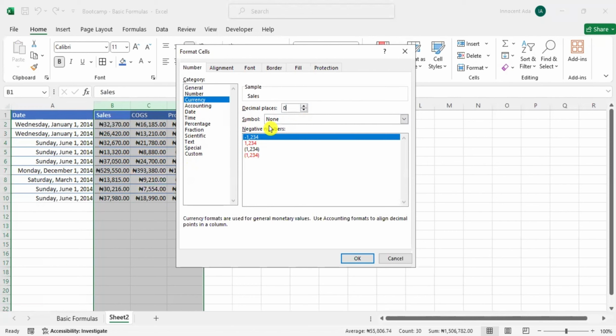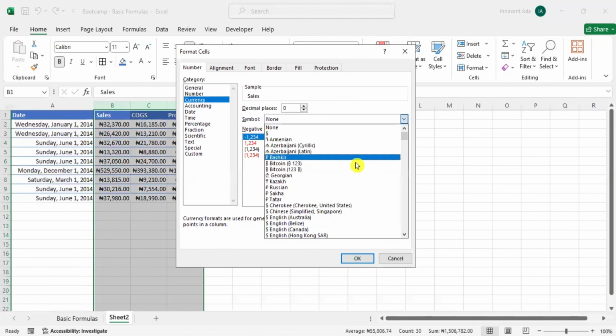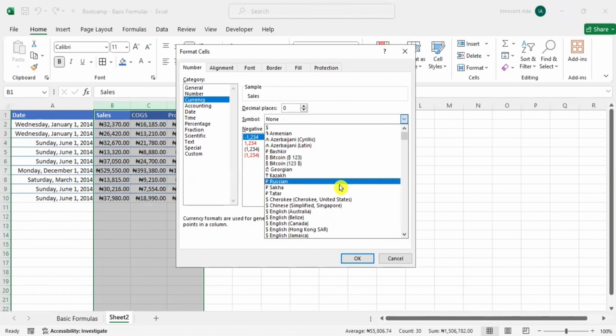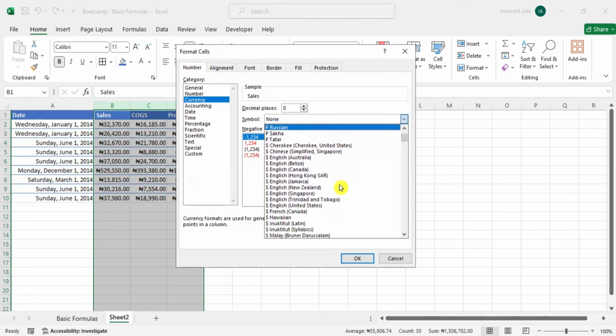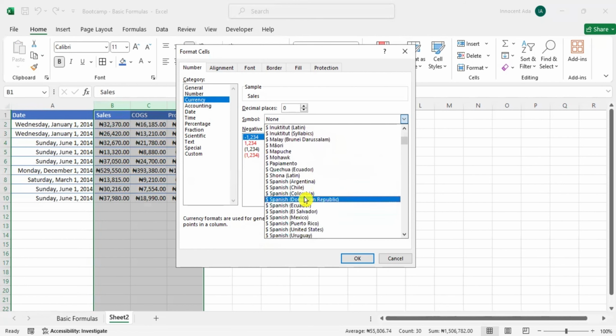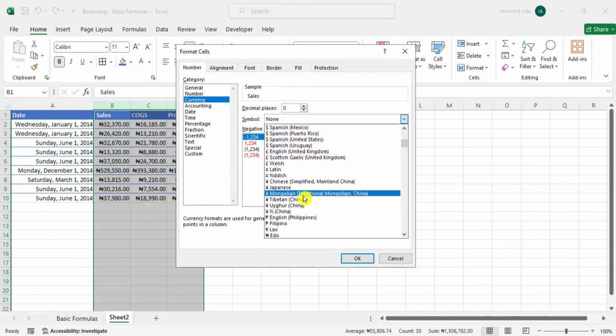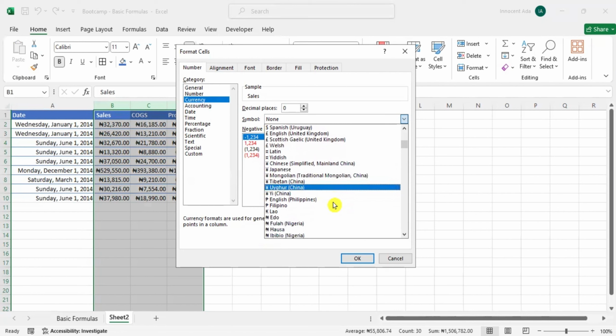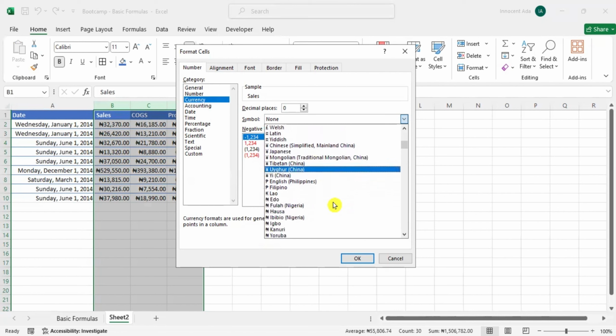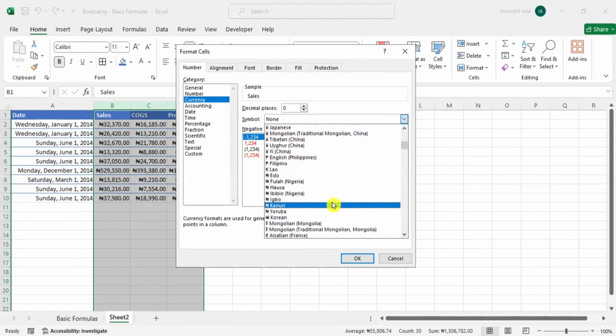Then the symbol is set on None now. We can decide if it's Bitcoin, if it's other forms of currency, the dollar. Remember, be very mindful while selecting the dollar, because we have all different dollar signs. So we have the Cherokee dollar, the Chinese English dollar, Australia, Belize, Canada, Hong Kong, and so on and so forth. You have a lot of other dollars here. You have Japanese, Chinese yen, and so on. Then you have the Naira. Here, you're going to see Edo, Fula, Nigeria Hausa, Ibibio, Nigeria Igbo, Kanuri, Yoruba.